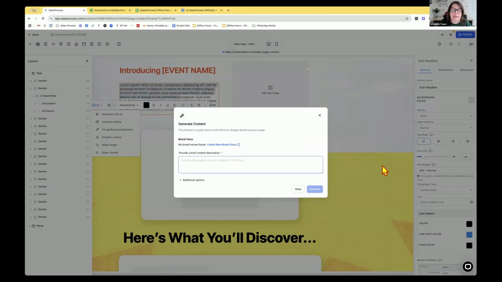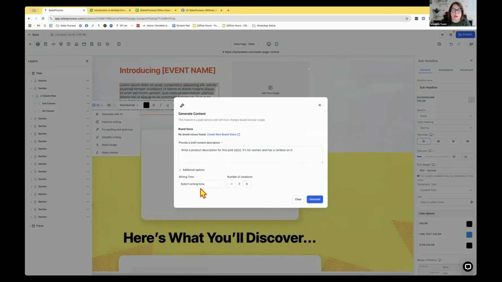So here we can say, write a product description for this pink t-shirt, right? Let's say I'm selling a t-shirt. It's for women and has a rainbow on it. And then here you have some additional options. You can choose your writing tone. Just use casual and we can click generate.